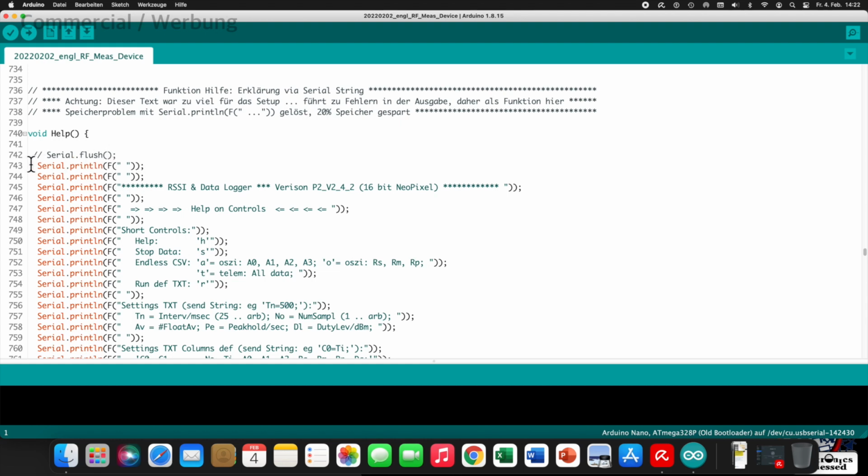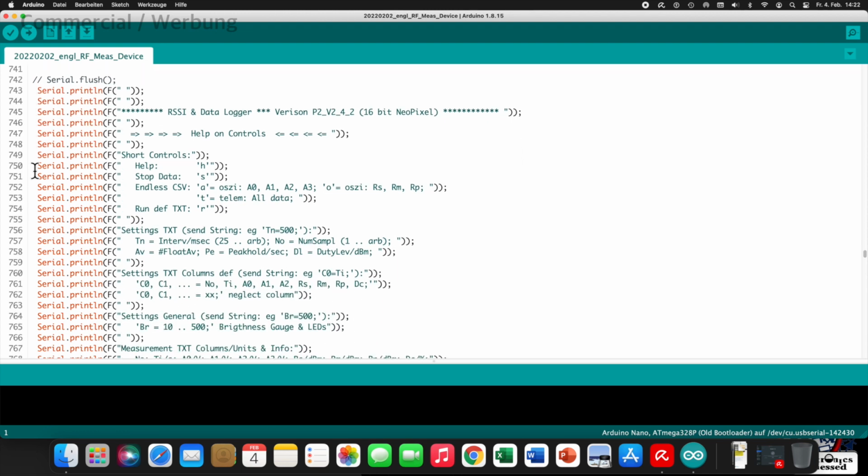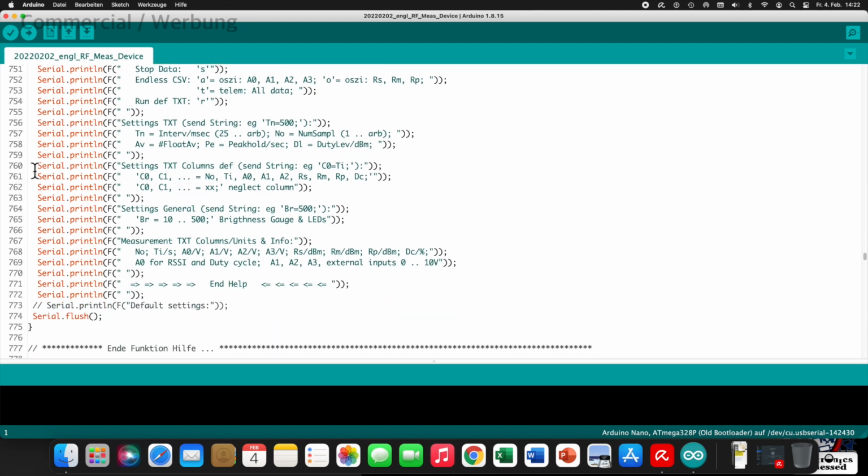However, I realized that the help text takes a lot of RAM memory. This is why I recall it from the flash memory, which is indicated by the capital F here.